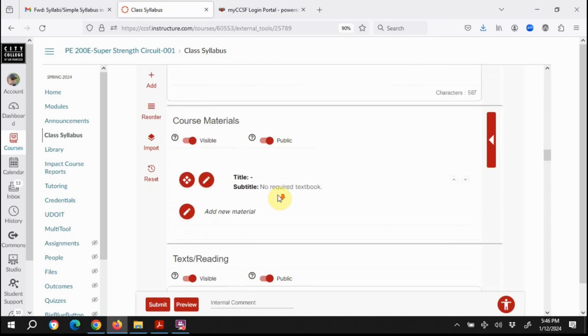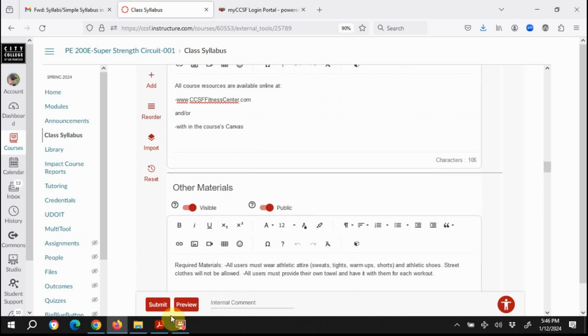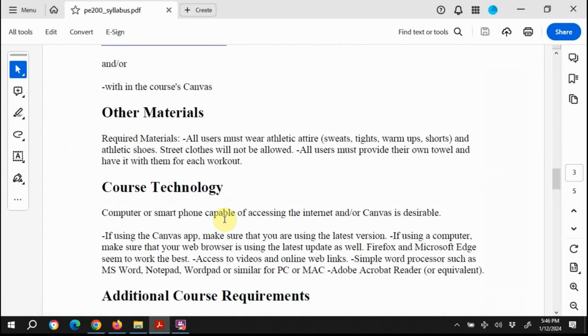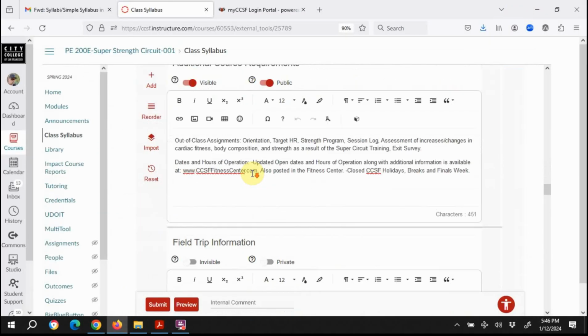So course materials, I think this one's still required, maybe they've made it optional now. As you saw, I tricked the system by putting a dash for the title of the book, and then as a subtitle, I put no required textbook. So if you're not using a textbook but it's required, you've got to put something in there. So that's what I did. But again, you can scroll through here and copy and paste from your existing syllabus as you need and see fit within your Simple Syllabus.